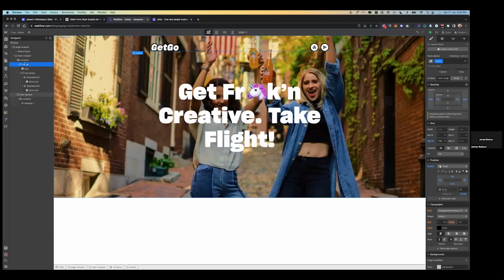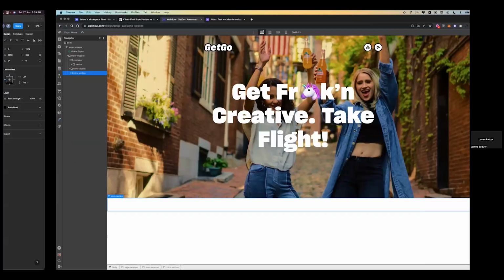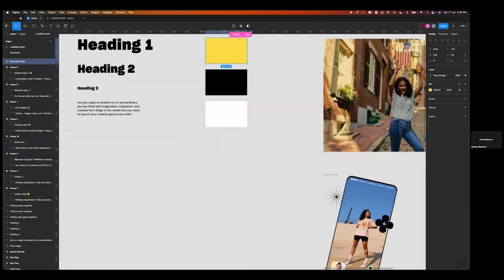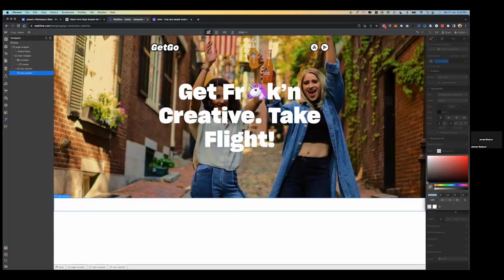So let's see. We have our navbar, we have our hero section. Now let's create another section. Let's call it intro section. And then we have a background color of yellow for this. So I'm just going to copy this. And then for our intro section, I'm going to give it a background color of yellow.